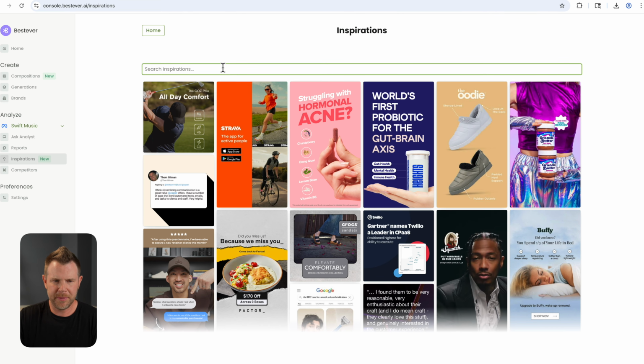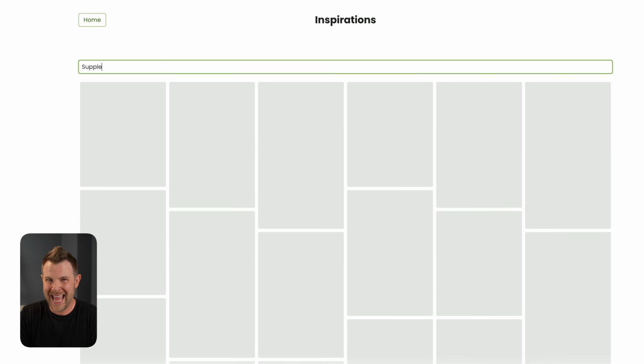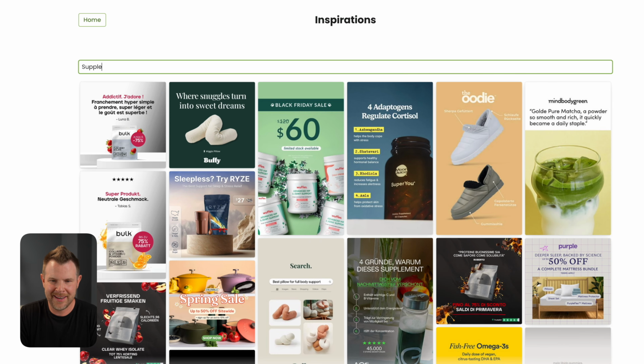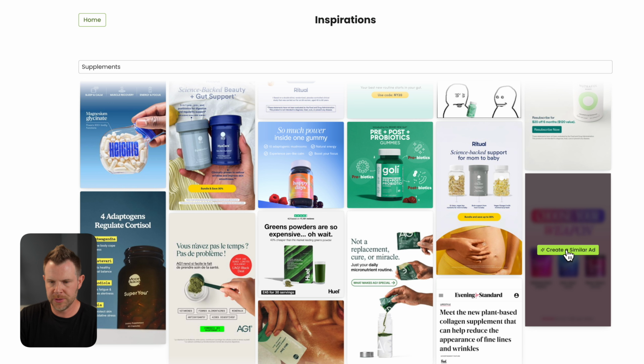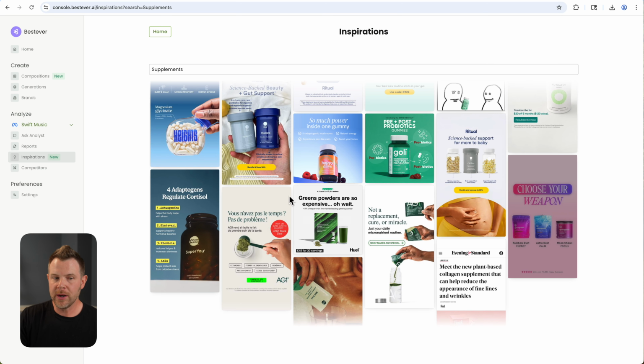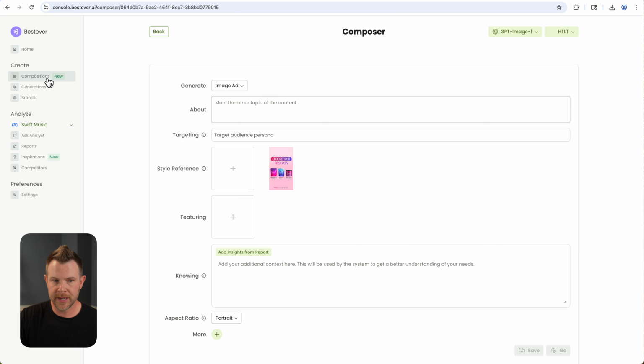I'm gonna search for supplements one more time, and we're gonna create an ad based on an existing ad. So I really like this ad right here where it says choose your weapon, and then it's got 3 different products. So I'm gonna try to create a similar ad to this. I'll choose create similar ad, and it's gonna pop me right over into the compositions area right over here.